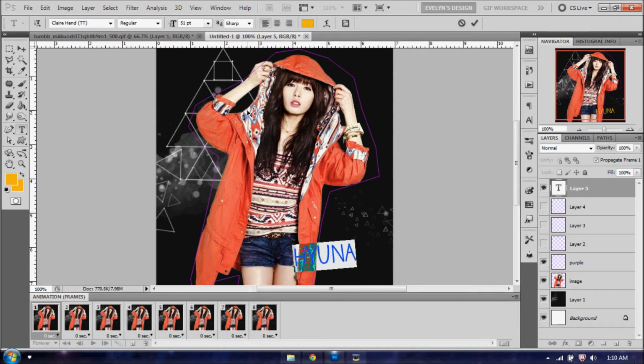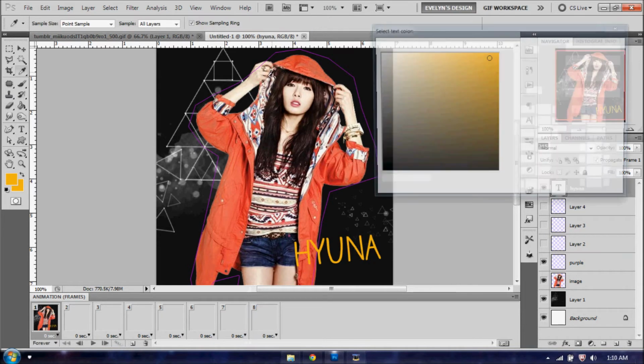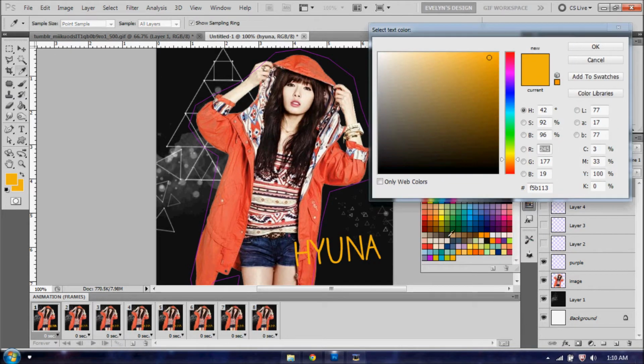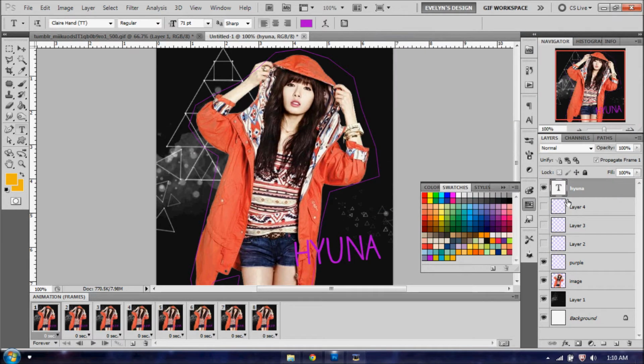I'm going to tilt it a bit. I'm going to make the font a little bigger. And then you're going to choose the color you want. So I'm actually going to choose the purple. Okay, so once you have that done, now we're going to go ahead and go onto the second frame.